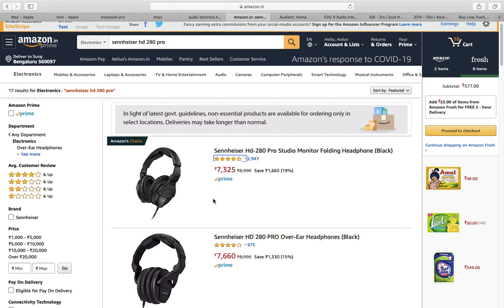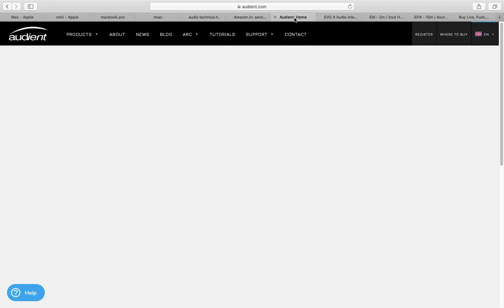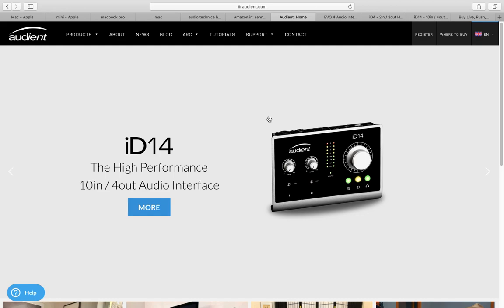And once you do all this, the next thing I would want you to buy, if you still have some budget left, is an audio interface. What is an audio interface? An audio interface is a device which converts signal from analog to digital and back from digital to analog.